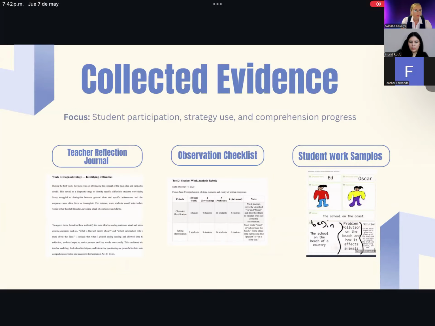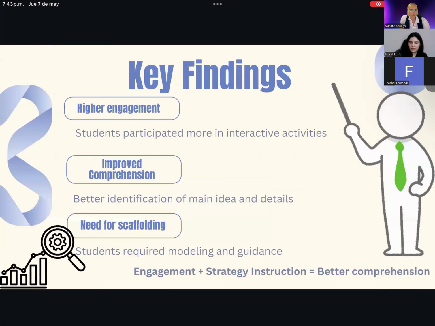Okay. For this research project, I collected the following evidence. I took a teacher journal reflection, which I filled in every time that I implemented an activity with my students. The observation checklist was the same every time I implemented an activity. I finished the activity and I tried to fill it in at the moment because I felt that filling it in after the class, you forget some of the details that happened. And the students' work samples. As you can see, some of them were digital. Like I was telling you, we work with a digital program.